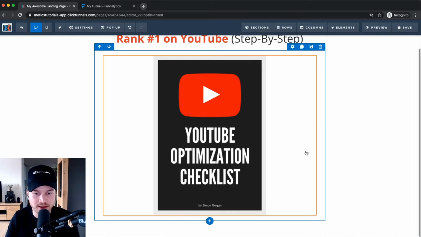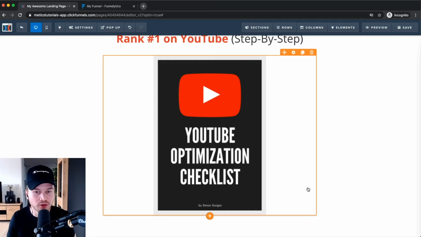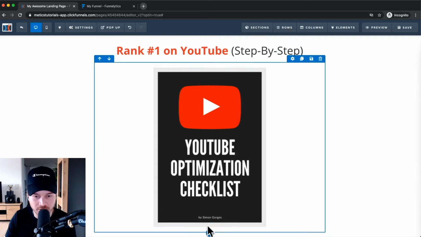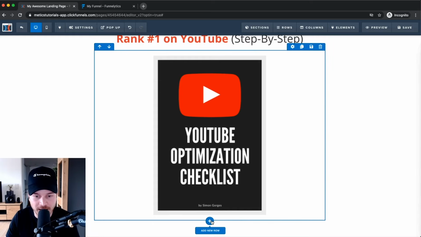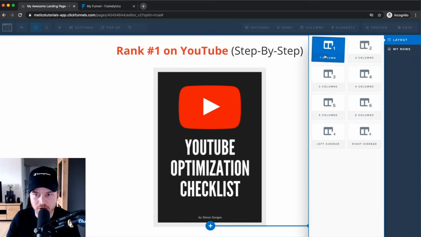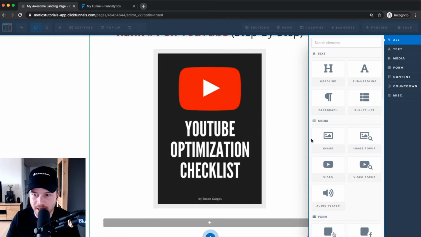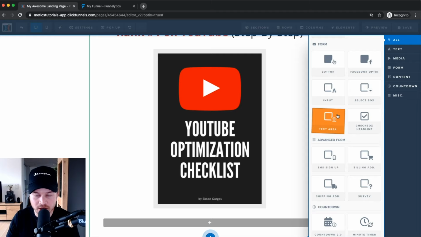And then, because this is an opt-in page, we need people to be able to type in their email information. So what we do is we go on the bottom. I want to have a button right here. So I'm going to go to add new row, and then again I'm going to do one column, and here I'm going to add an element. You can either have people type in their information right on this page, or you can have a pop-up form, which is something that I usually do because I found that it increases conversions.